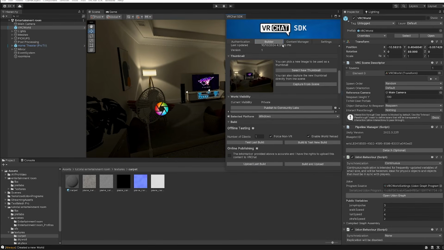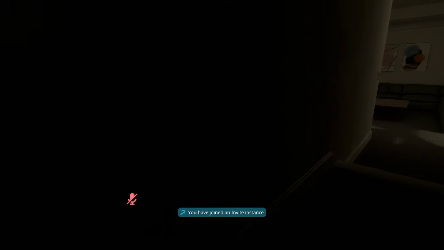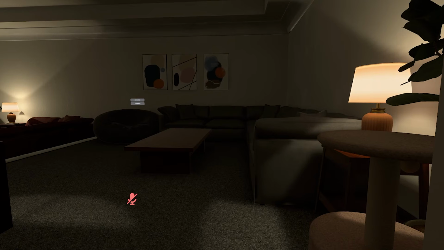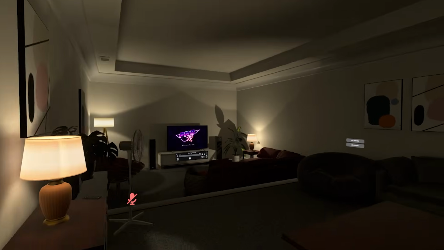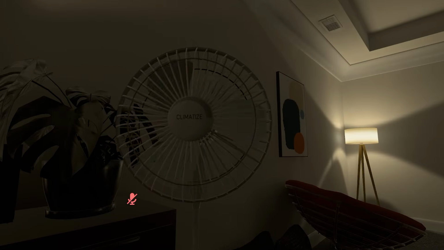And so now we can go into VRChat and test this. So I guess let's do that. We're going to open up Steam and open up VRChat. And here we are in the world in VRChat. I turned on my audio output capture, so you should be able to hear everything.